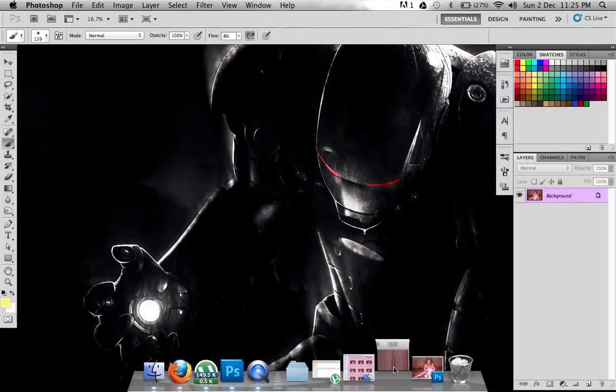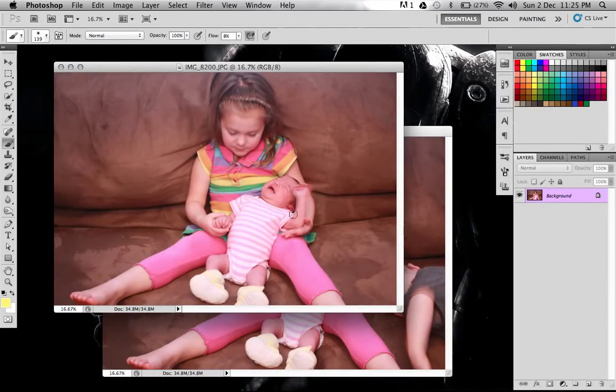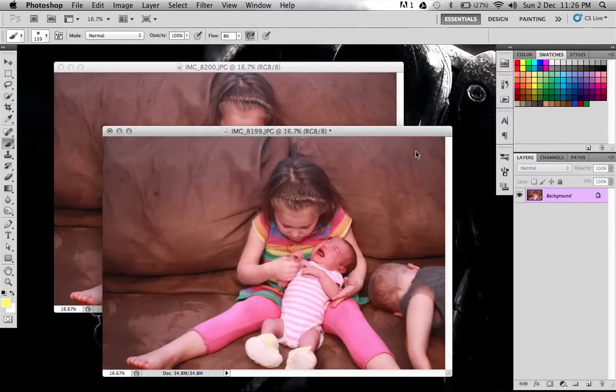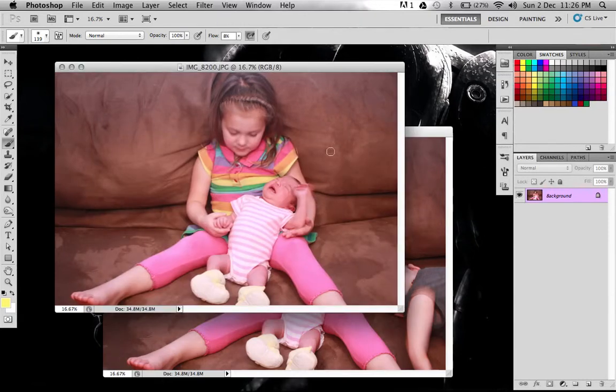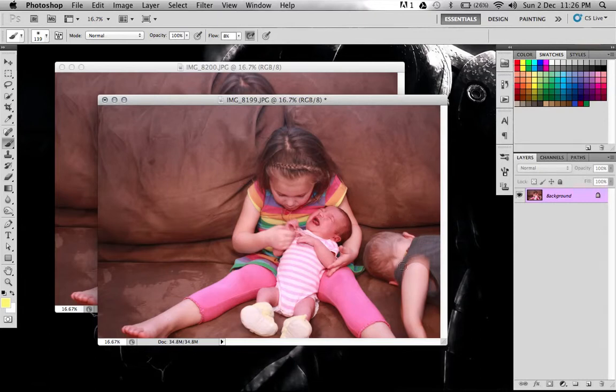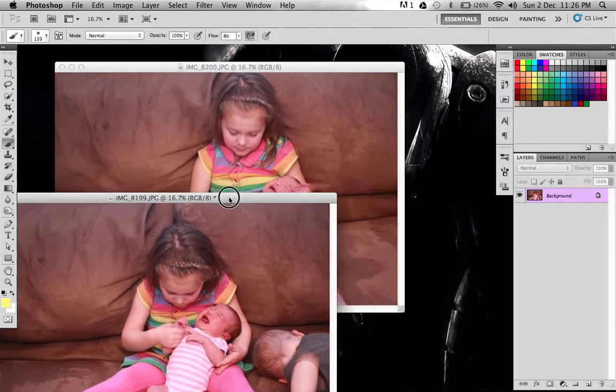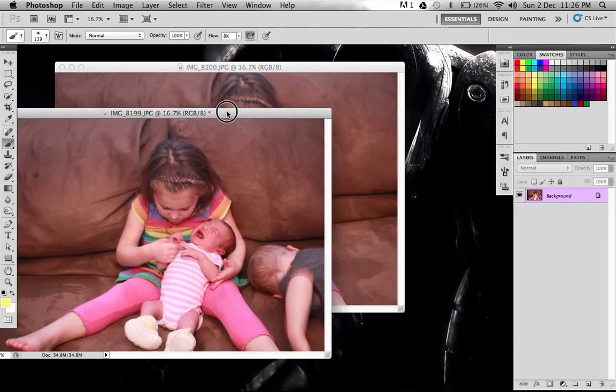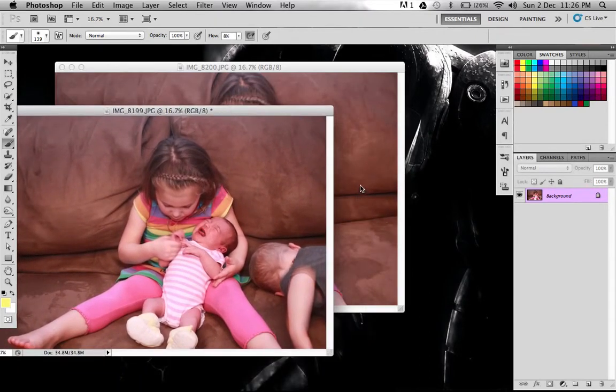So I'm going to open up my Photoshop here and show you two of the images that I have. I have this lovely little girl holding her newborn sister, and I like this picture. However, her face is blurry in this picture here, and I have a very similar picture that I also like, and her little brother is on the couch here. So what I'm going to do is, as you can see, these two pictures are very similar. So I will place this picture underneath this one here, and then pretty much just erase the little brother so we can see the couch underneath.